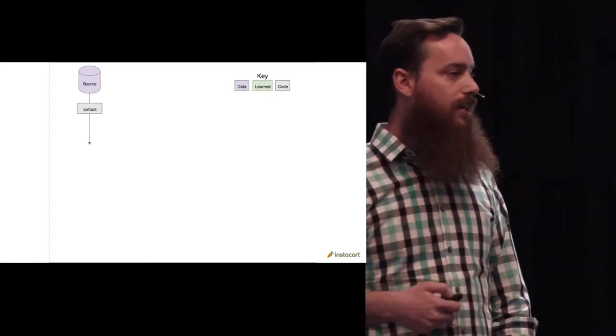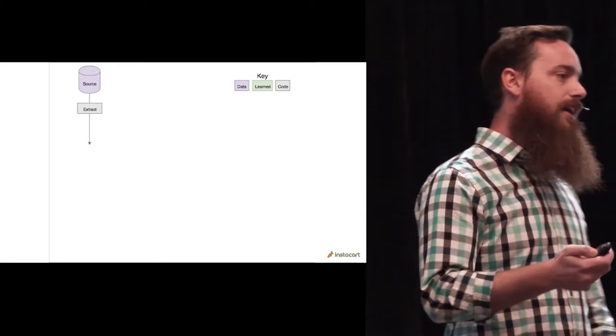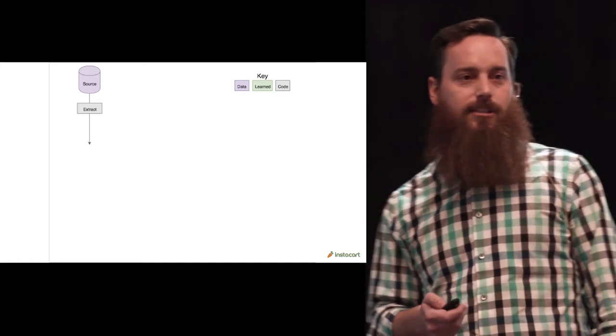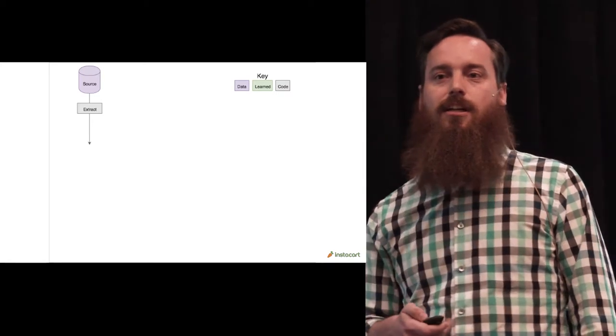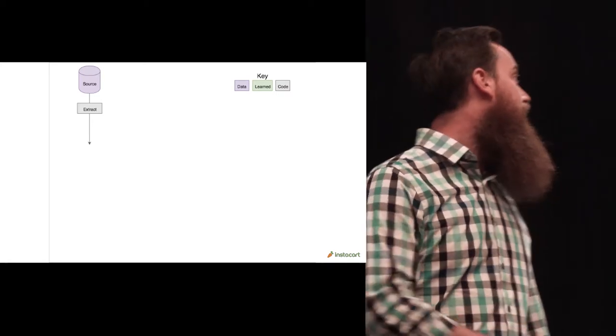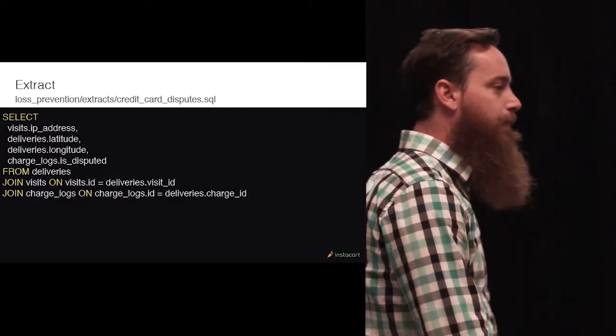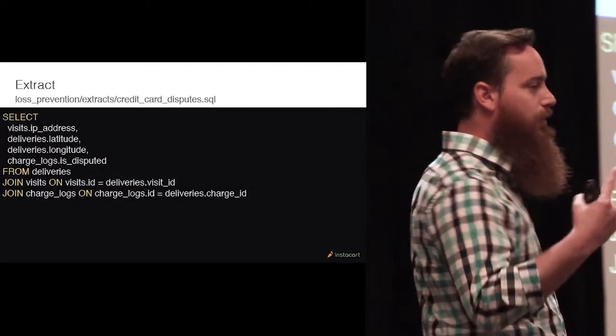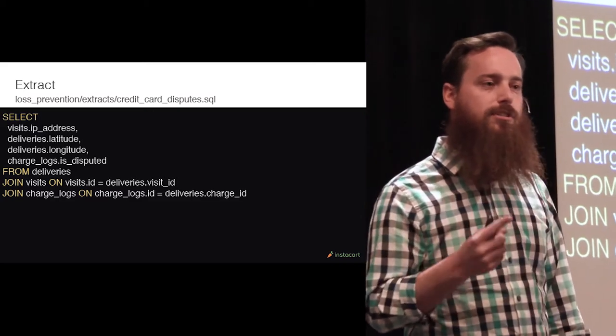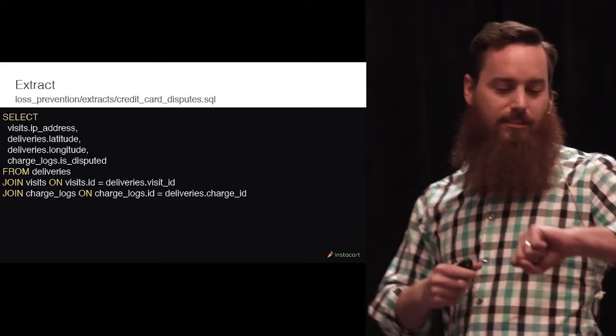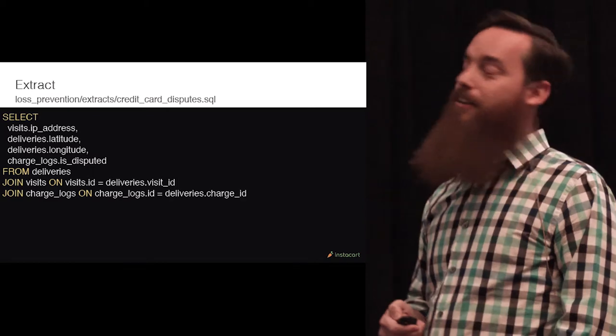We'll start with the data source and create an extract. Everybody who's in data engineering is familiar with ETL processes. This is strictly an extract. It typically looks like a SQL file. In our case, we're only going to have one feature in the very first version of our model to keep this short so that we can all make it to happy hour.